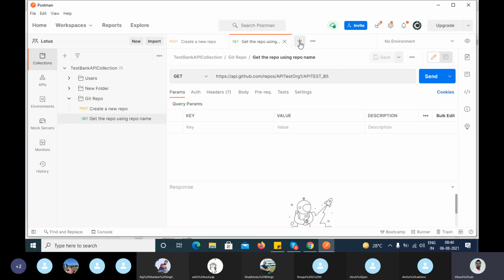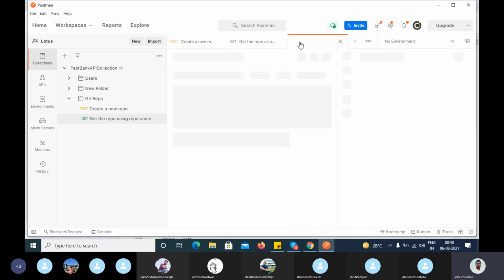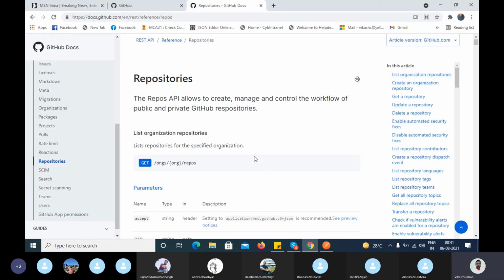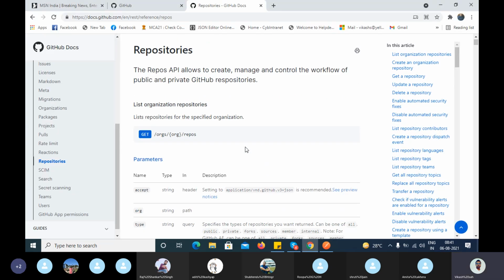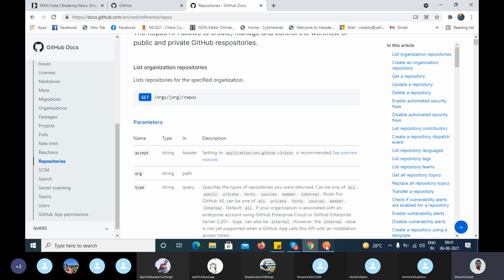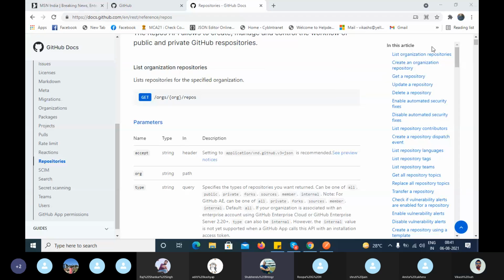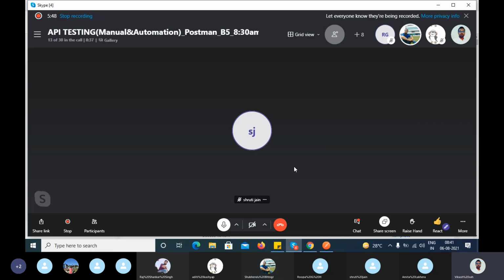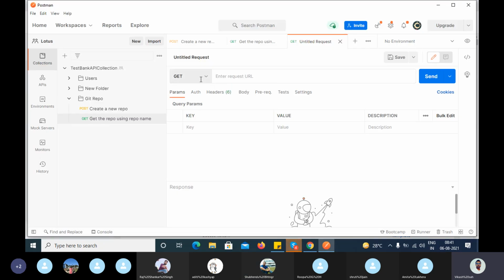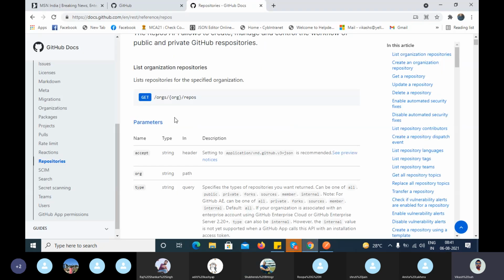Right now, let's create a new request. Now you guys help me, how can I map this requirement? Quickly tell me what I have to do. First, we have to select the GET method, right? So you go and select the GET method as per the requirement.